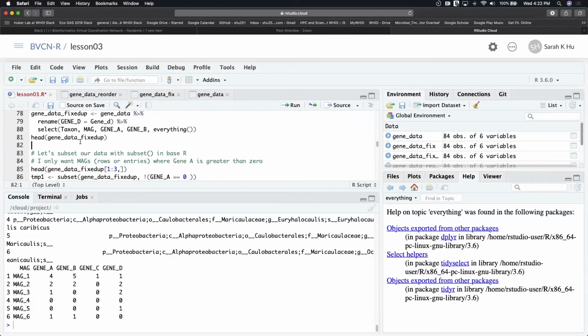Okay. Sarah, there is a question. What is the best way to rename all the columns using TinyVerse? That's a very good question. I would only know how to do it the same way that I have up here.